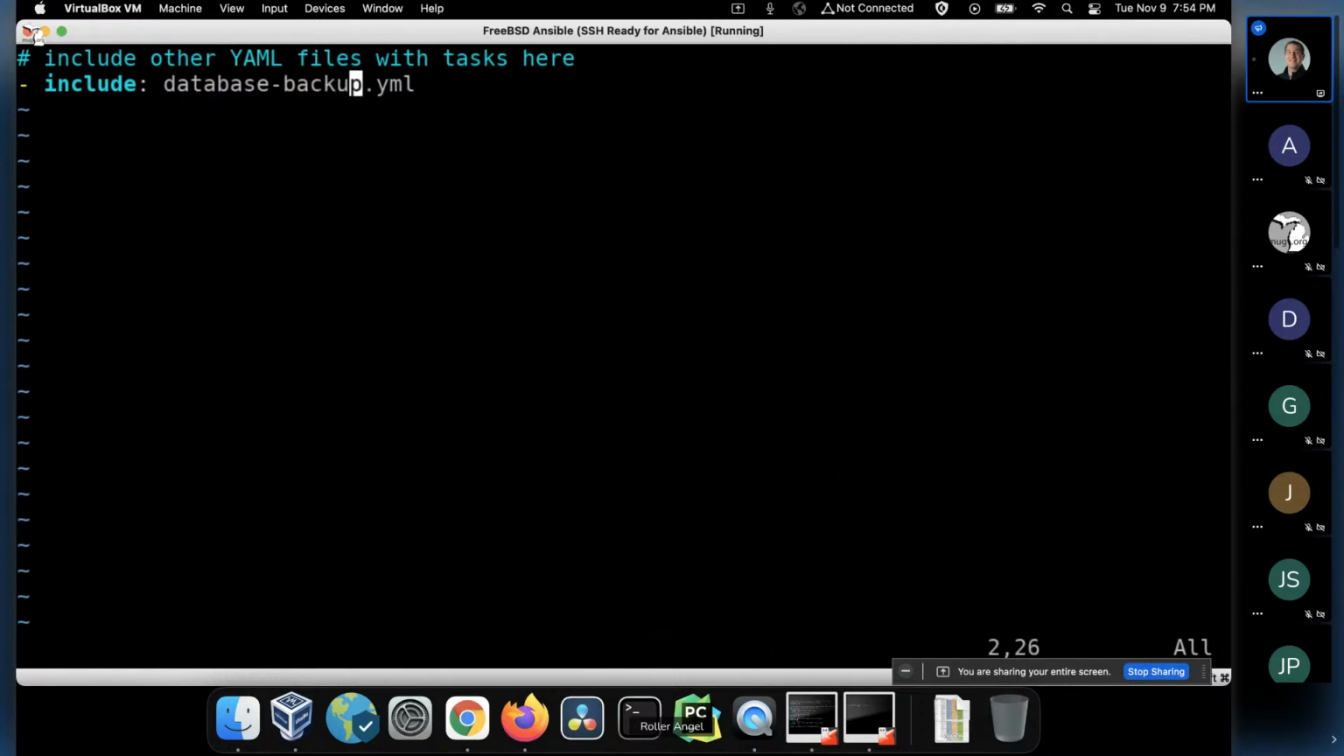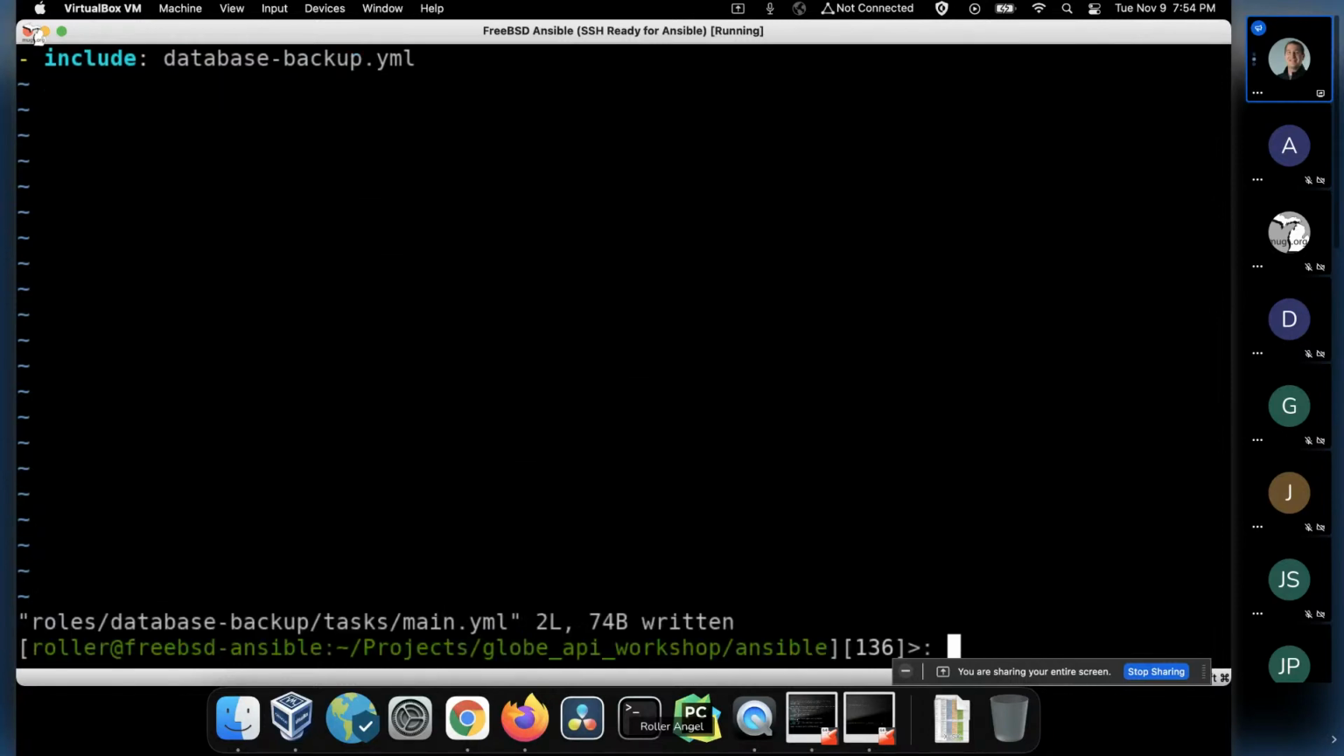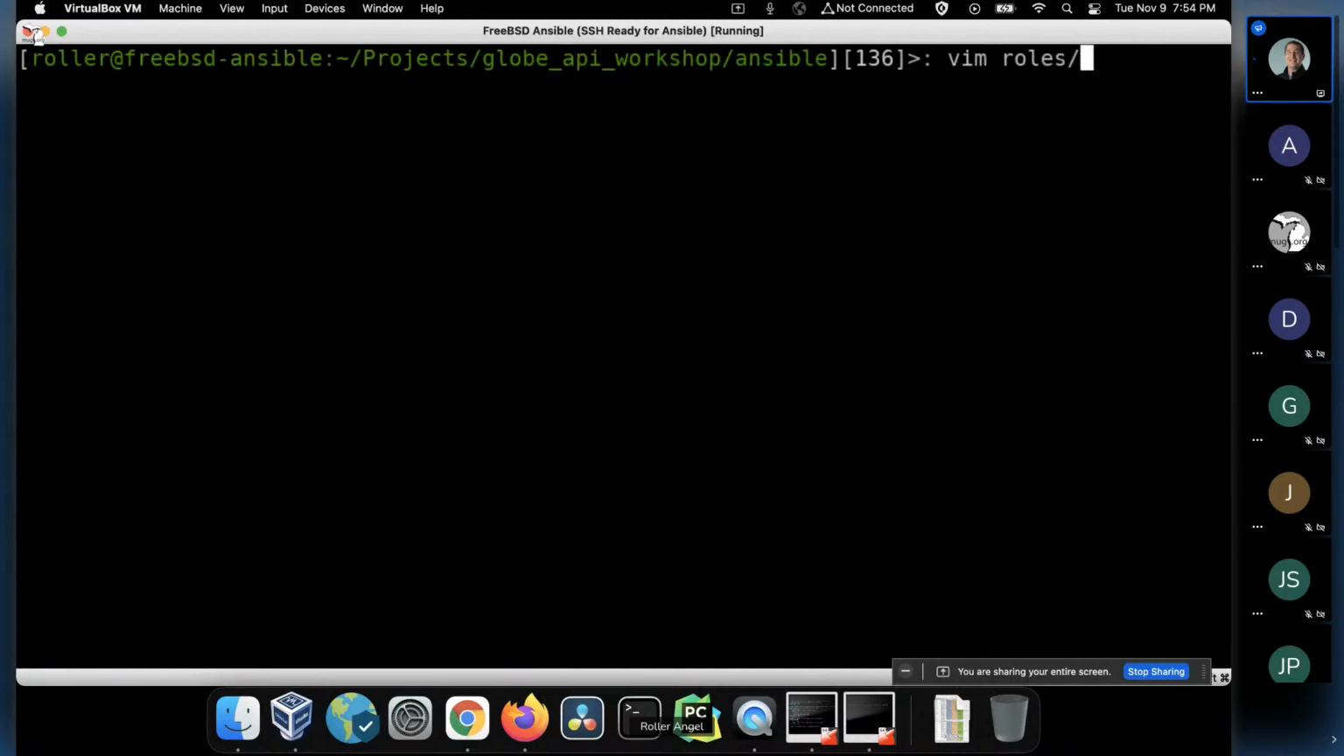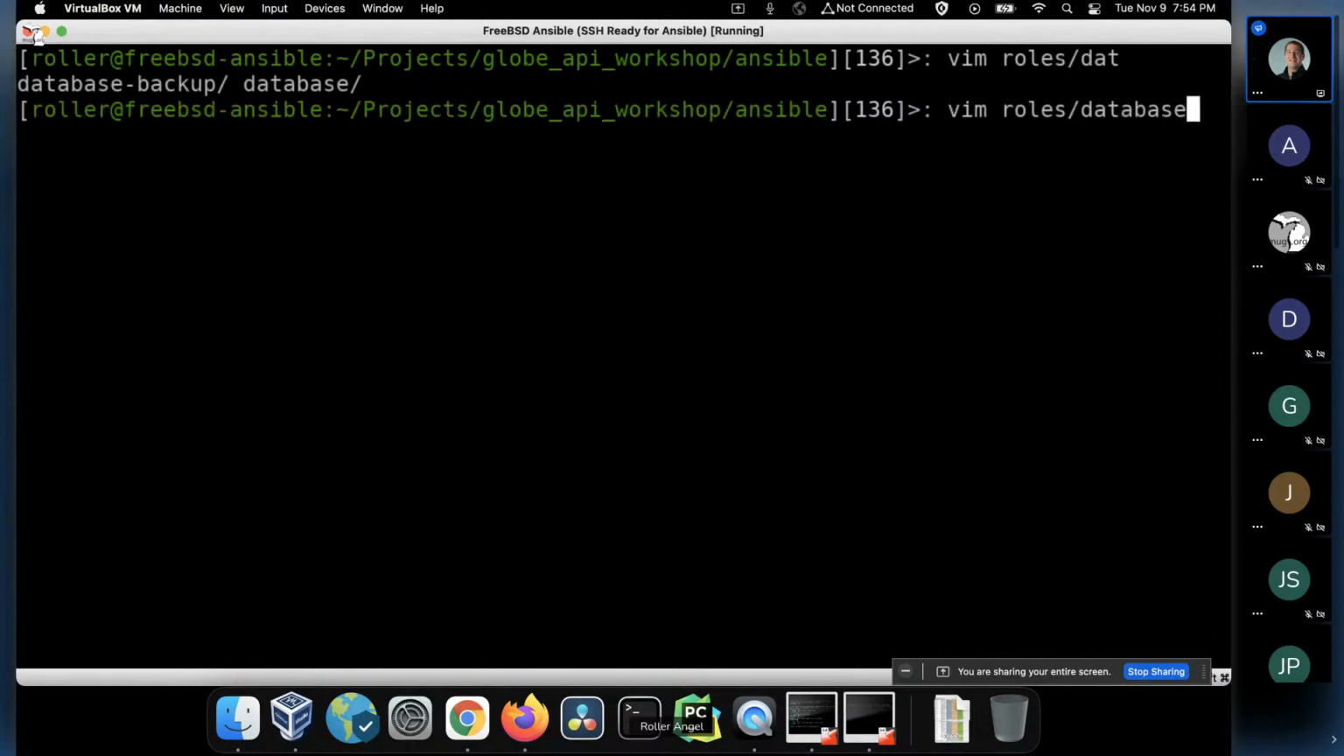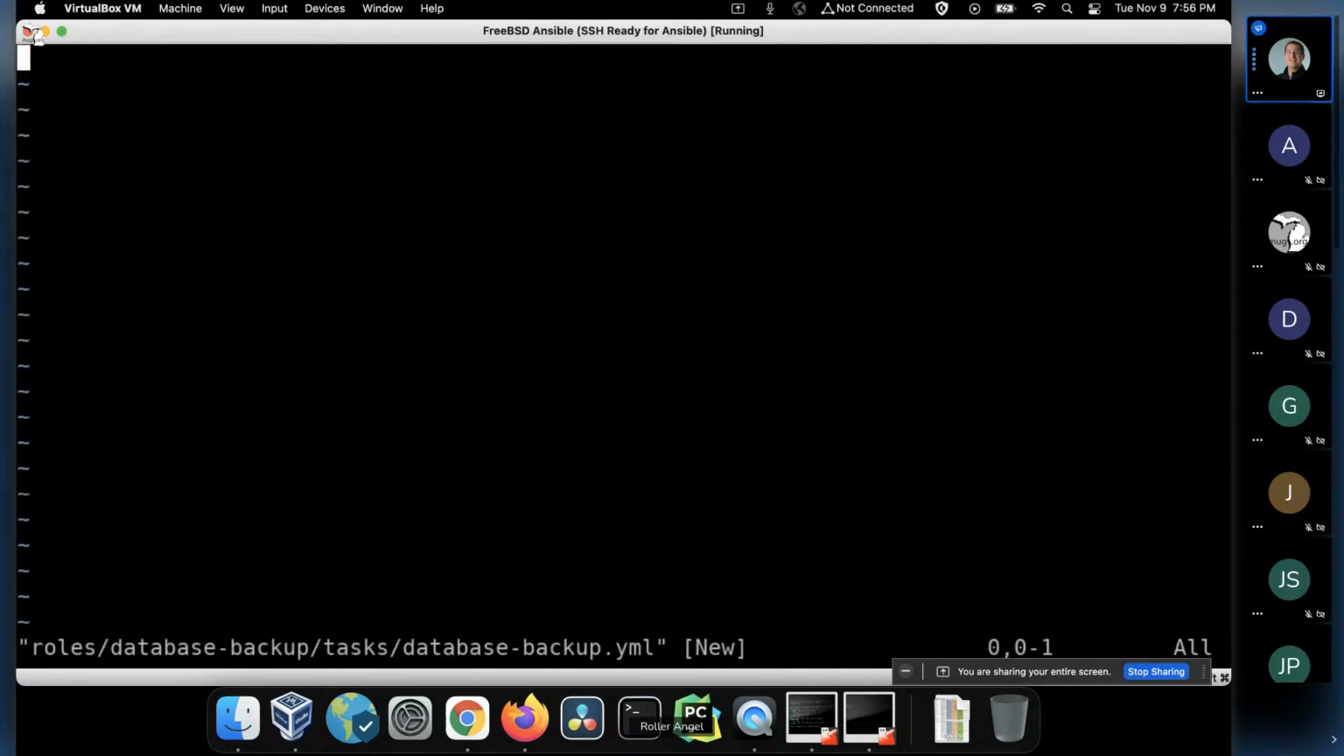So now we just need to create a file with that same name in that folder, and we'll be good to go. So we'll just say vim, I'm going to make this up here so you can see it. Roles, database backup, tasks, and then we'll say database backup. So in here, you don't have to call it anything. We're just going to start typing.